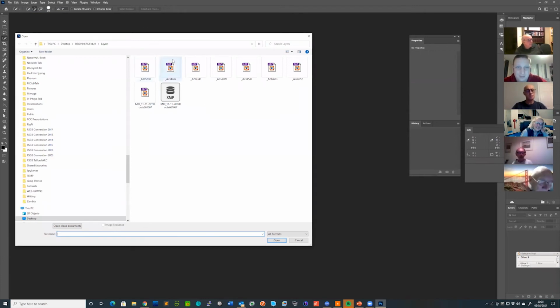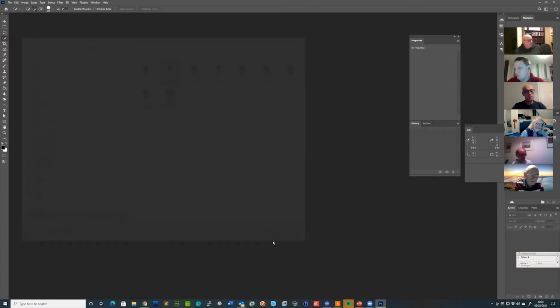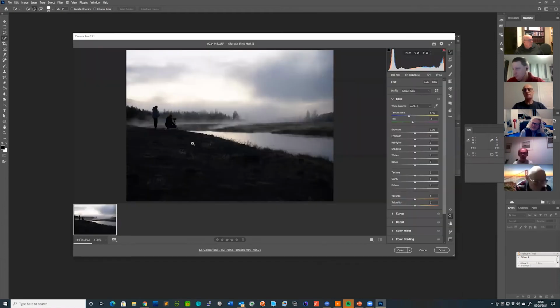Oh, I haven't got a preview on these. That's a shame. Which is which? Let's go for that one. I should have put names on them. All right. Oh, that's nice. This is Yellowstone. Yellowstone. Yeah.